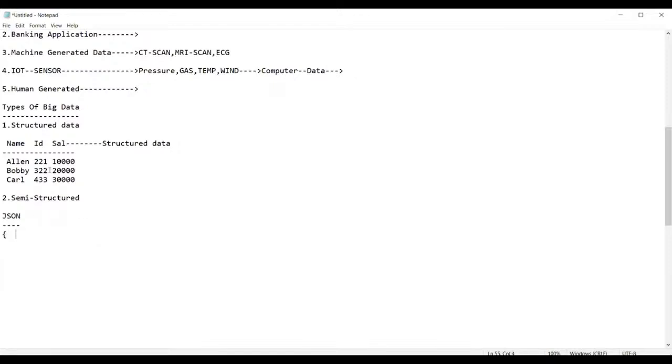Now, if I'm defining this data into JSON format, how will the data be? Let us see it here. Name under the double quotes, and use the colon, ALN. Now, guys, use a comma. After this, use it again. ID.